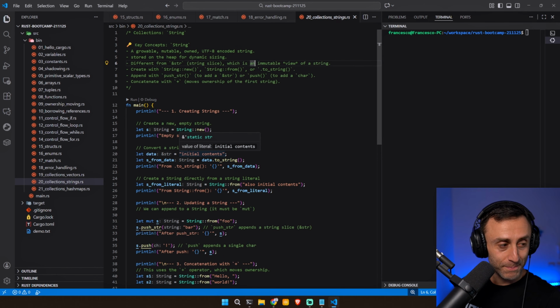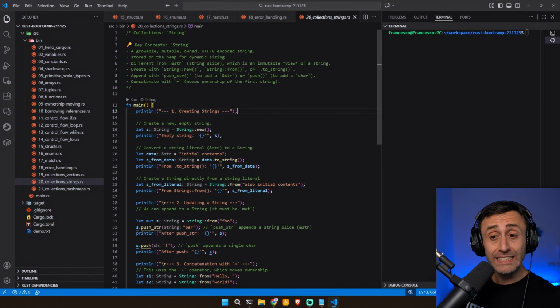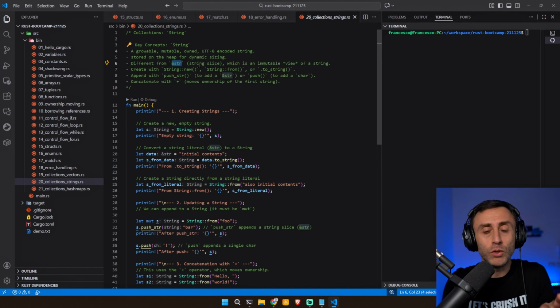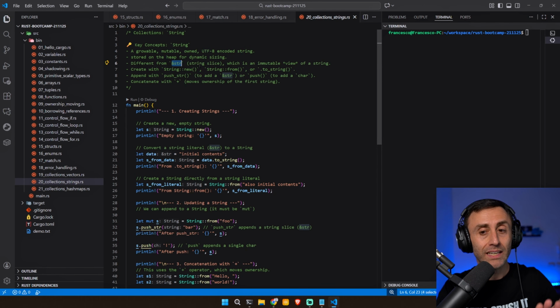Ownership. Heap. Amazing. They're different from this ampersand str. I'm surprised that nobody asked about this ampersand str. It's a string slice. It's basically just to read. It's just a view of a string. In this case, this can be stored on the stack, but they are not the same.